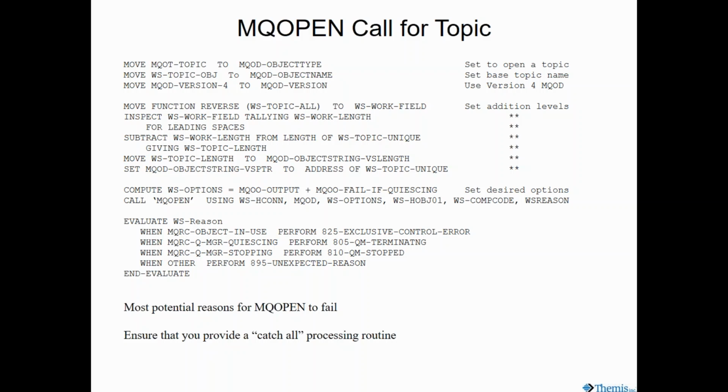So once again, getting ready to publish to that topic. Set the options to output failed requesting. Again, if they're going to shut it down, I want to know. And then do a call MQ open.